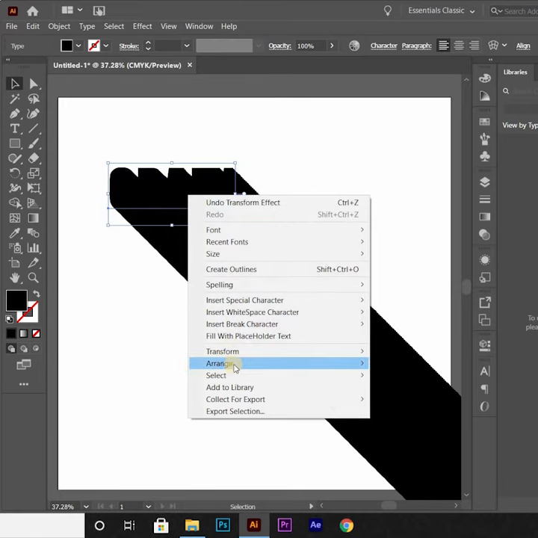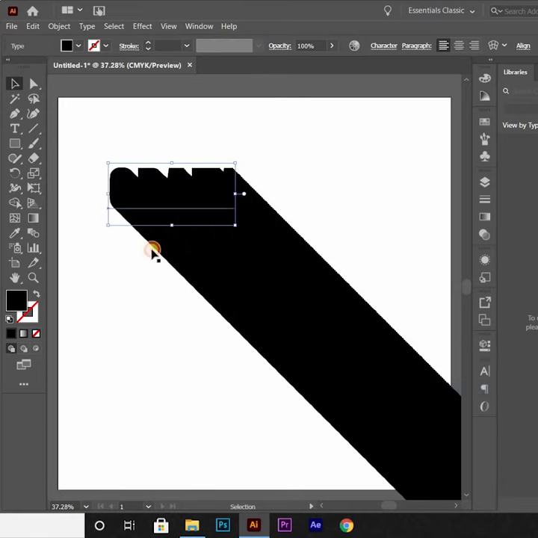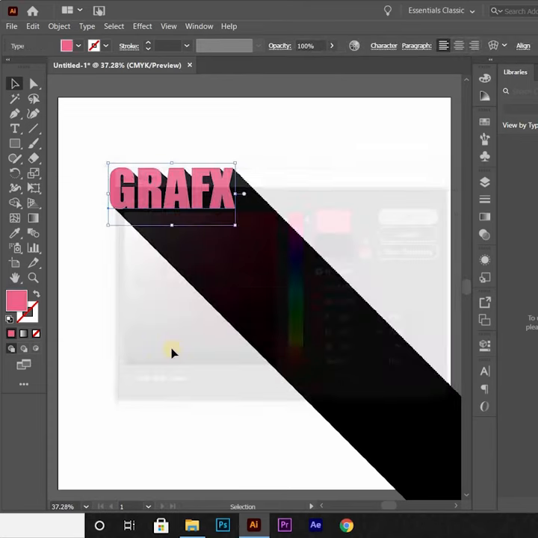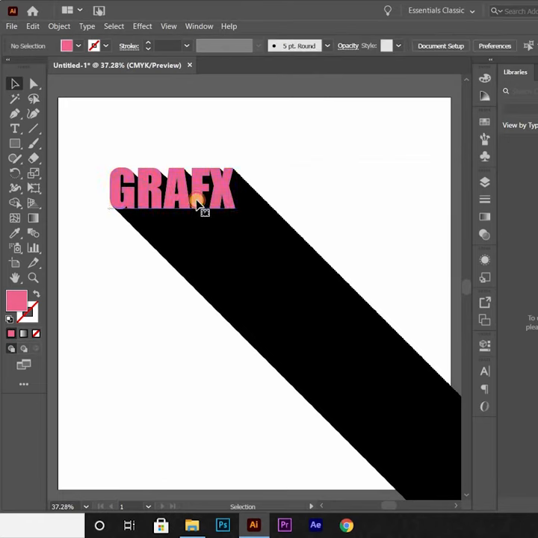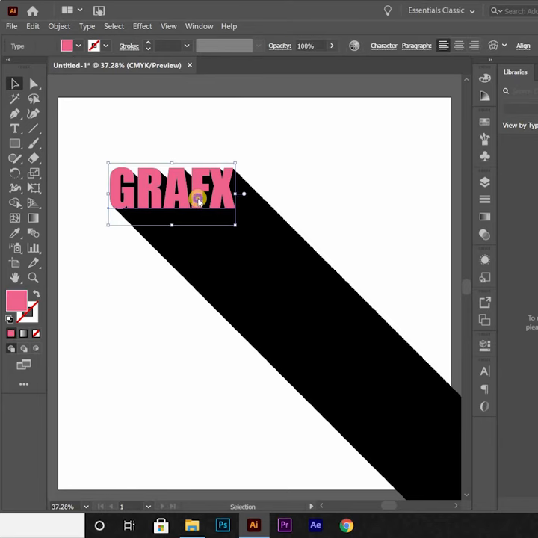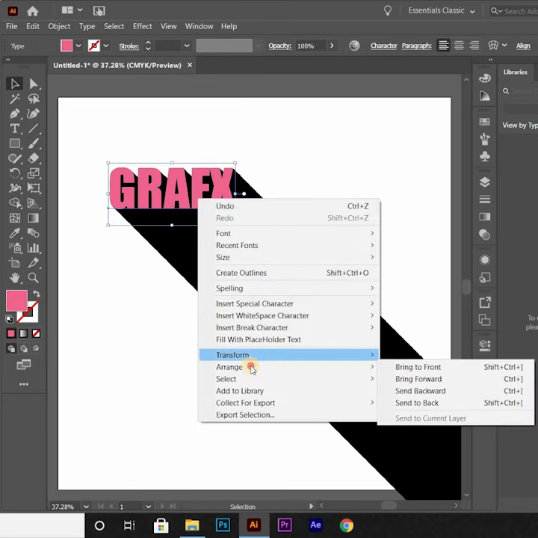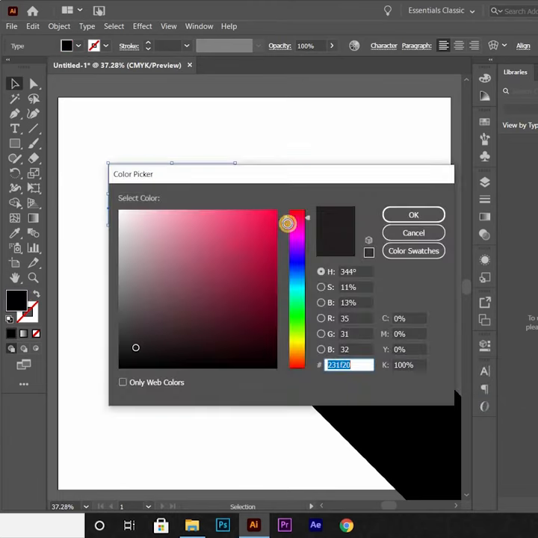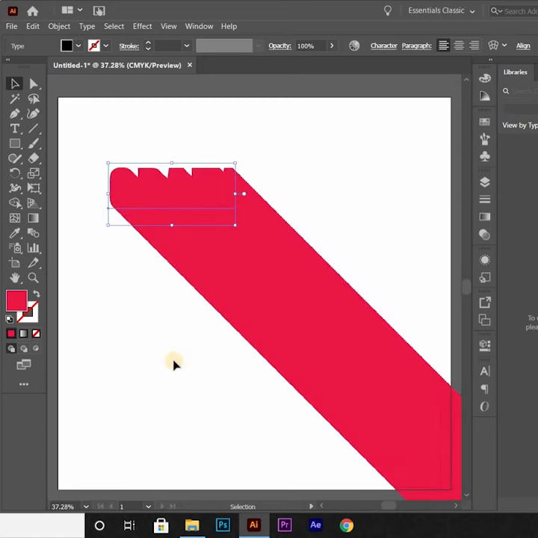Right click, go to Arrange and send them backwards. By clicking this, we can also change the color of the shadow. Click OK. Arrange, send to back. In this, by clicking this, we can change the color of the shadow. Click OK.